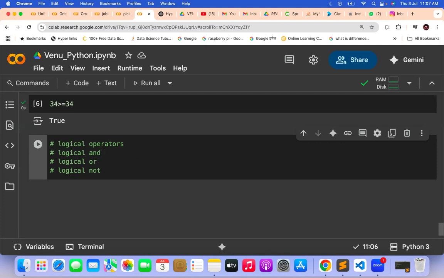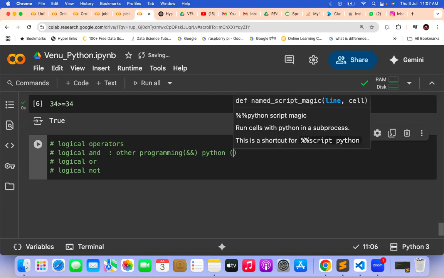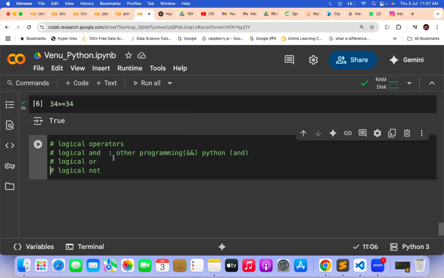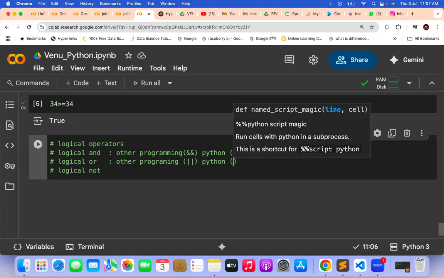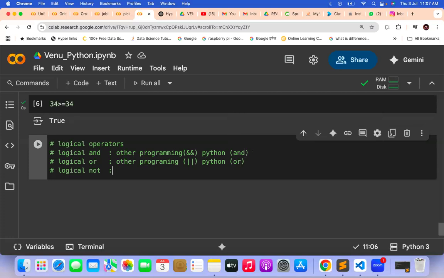Logical and: in other programming languages, logical and is the double ampersand symbol, but in Python, logical and is just and. Logical or: in other programming languages, logical or is the double pipe symbol, but in Python, logical or is just or. Logical not is the same in any programming language. These are the different logical operators.